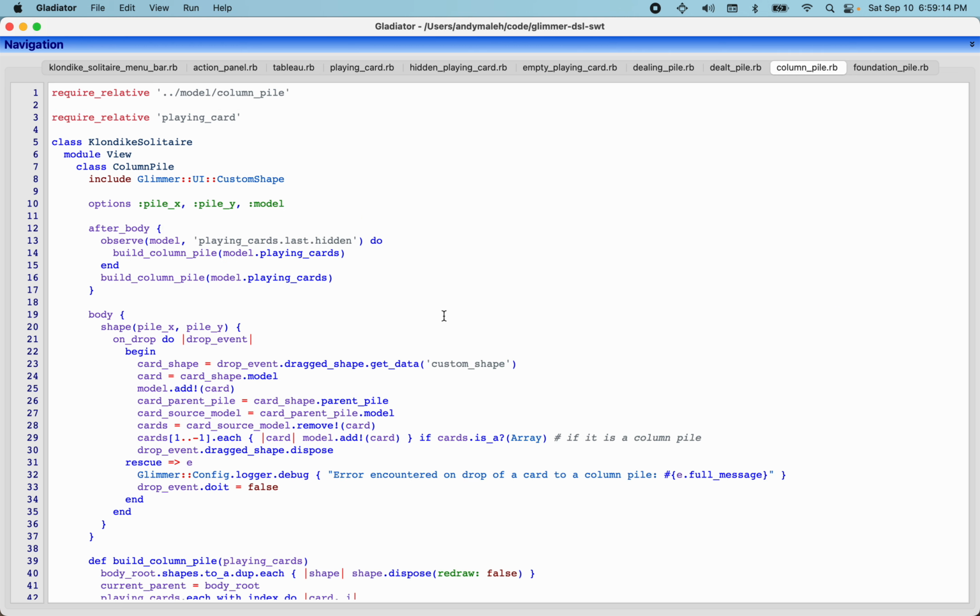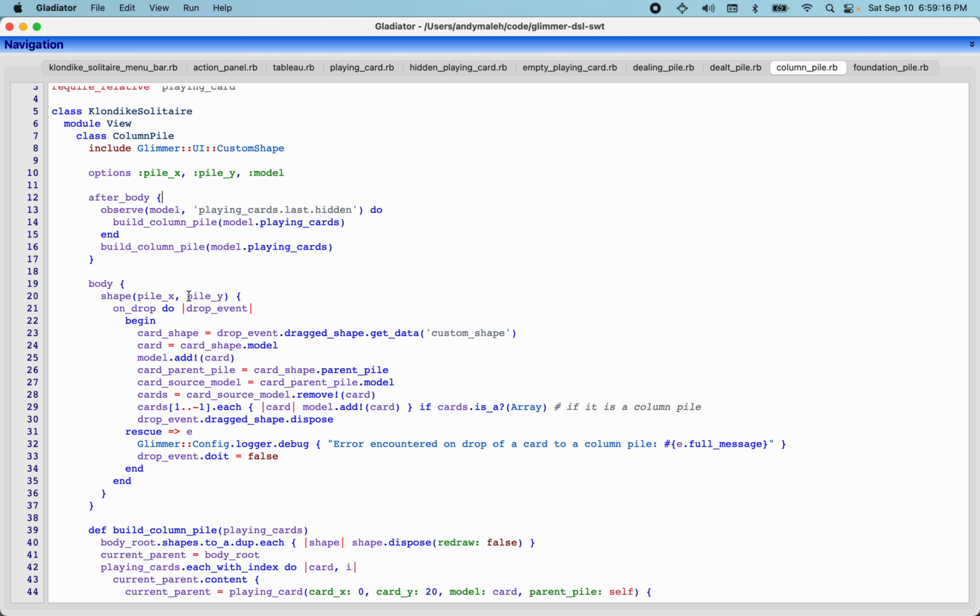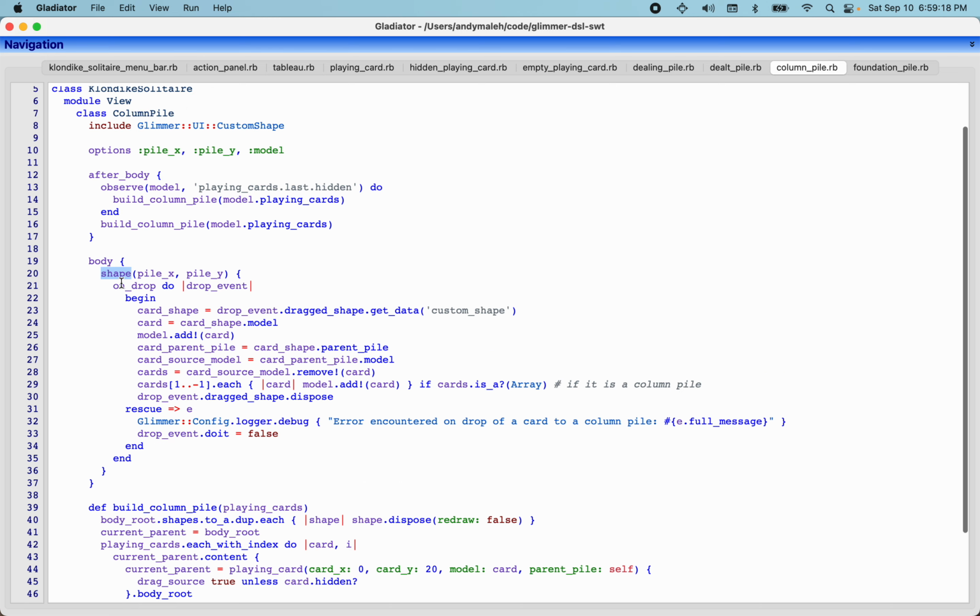Finally, we have a column pile. The column pile will start with an empty shape that just has an on-drop listener. Whenever you have an on-drop listener, this shape automatically becomes a droppable, a drop target, meaning you can drop things into this shape. And this on-drop listener is, again, an implicit controller that will handle the details of what happens.